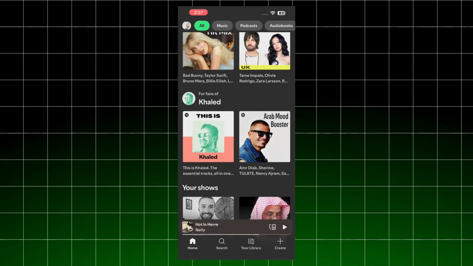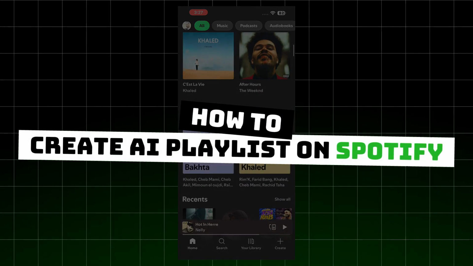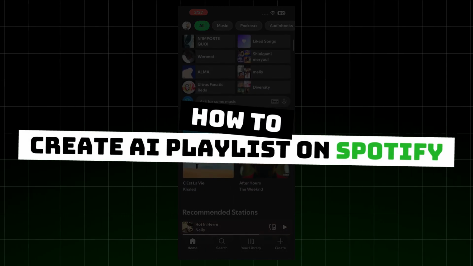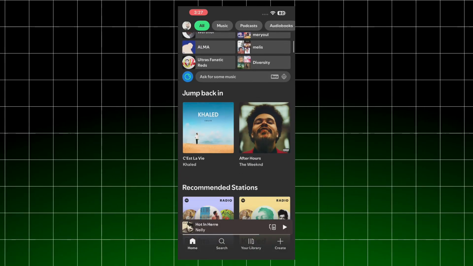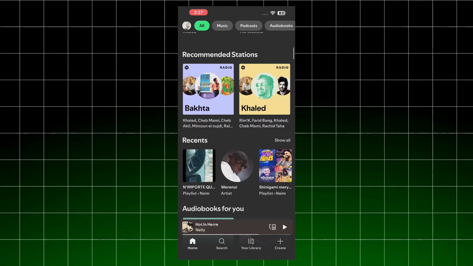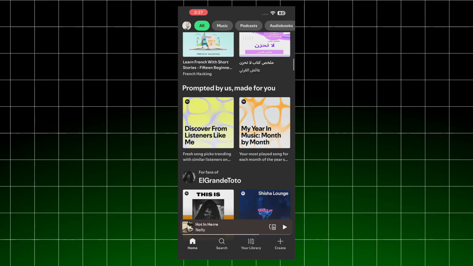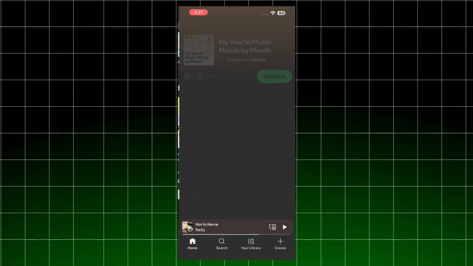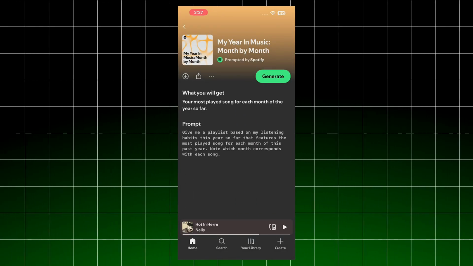Today we're going to see how to create AI playlists on Spotify. If you're tired of spending hours manually searching for songs to build the perfect playlist, Spotify has made that just so easy. First thing first, grab your phone.